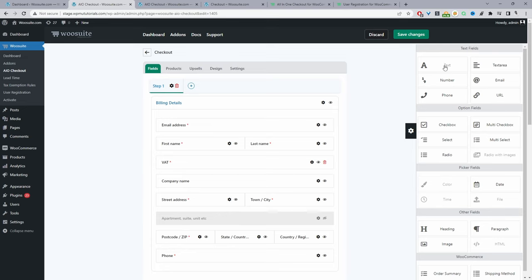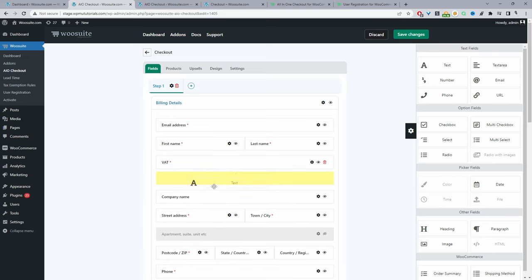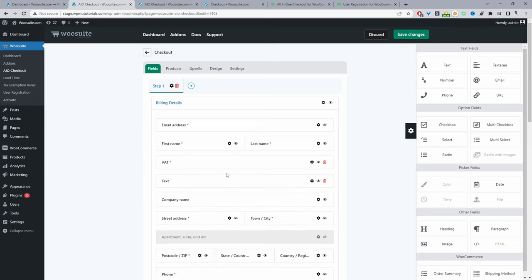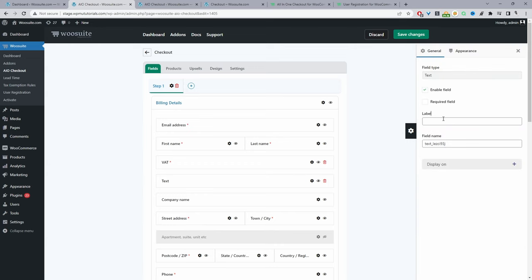If we click this settings icon here, we can go ahead and add new fields to our checkout. For example, we can add this text field here. So we can just drag and drop it and we can place it in the position that we like. Okay, so once the field's been added to our canvas, we can go ahead and click the settings icon. And then here for the label, we can say VAT, for example. And then under appearance, we can set this to required as well, or we can set it to optional. It's totally up to you.